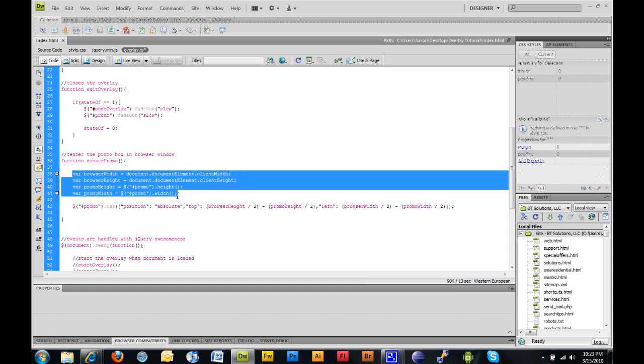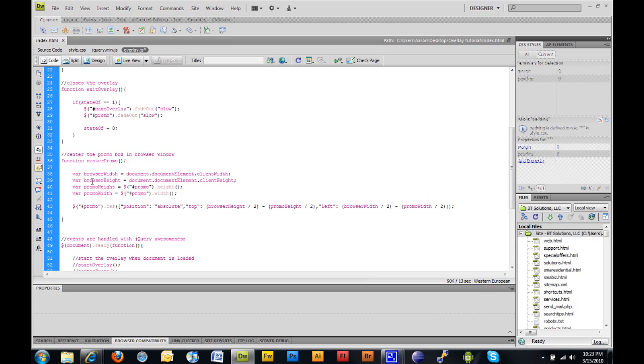We're going to create these four variables: browser width, browser height, promo height, and promo width. So in the browser width, we're going to use JavaScript. We're going to set this variable equal to the document element's client width. So browser width is going to be equal to whatever the browser width is. Browser height is going to be equal to whatever the browser height is, the window is.